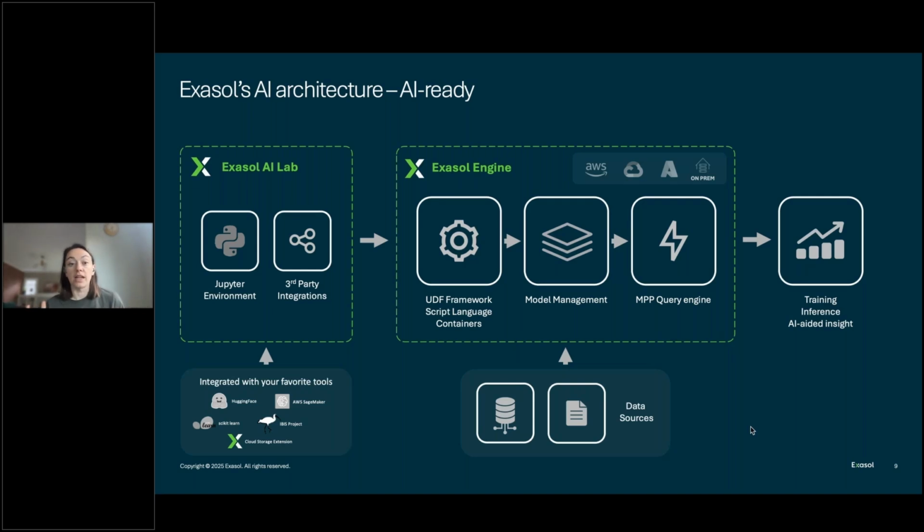Now, at the heart of this is the Exasol engine, and there's three key pieces that go into making the Exasol engine AI ready. The first, and I've talked about it quite a bit, is the user-defined function framework. And I'm going to show you a little bit more of that later. So the user-defined functions are just that. They're functions that you, the user, define. You can bring any language you want. So you can use Python, Java, Lua, and R. So pretty much all the languages that a data scientist would look for. You can define your function in your programming language of choice. And then you can call that function directly within SQL.